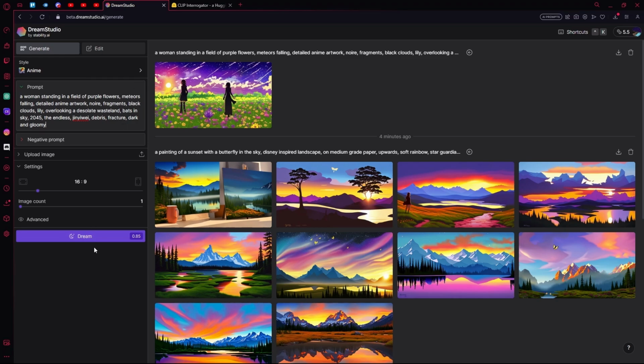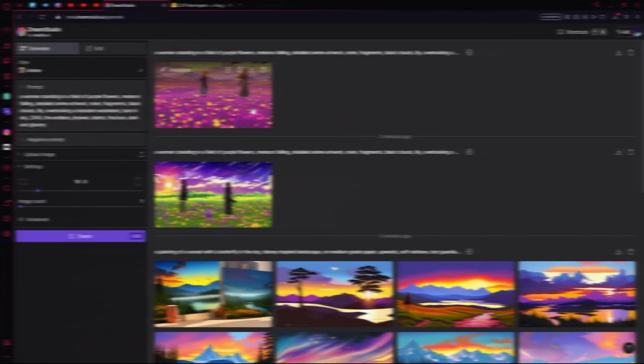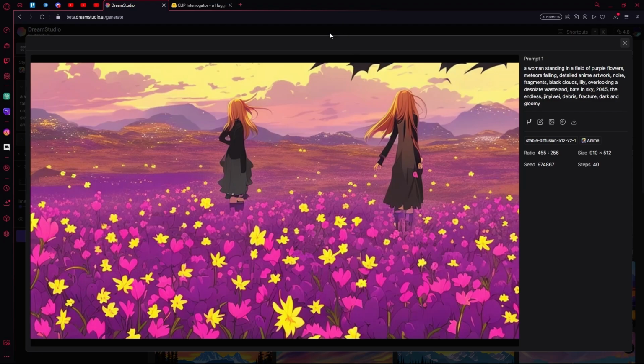Generate again to see if that made any difference. It's slightly different now, but you can mess around with the prompts to change it up a bit.